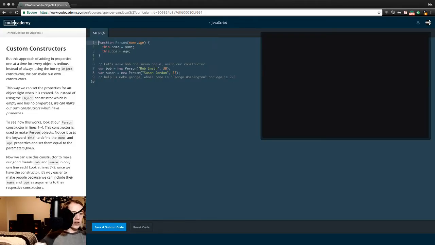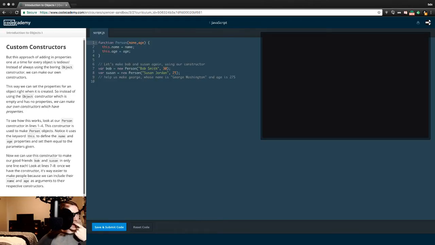Nice. Onwards. 21 of 33. Custom constructors. But this approach of adding in properties one at a time for every object is tedious. Instead of always using the boring object constructor, we can make our own constructors. This way we can set the properties for an object right when it is created. So instead of using the object constructor, which is empty and has no properties, we can make our own constructors which have properties. See how this works.